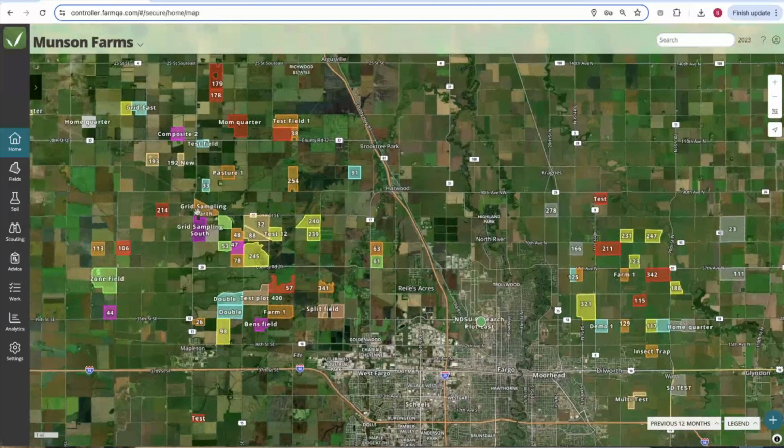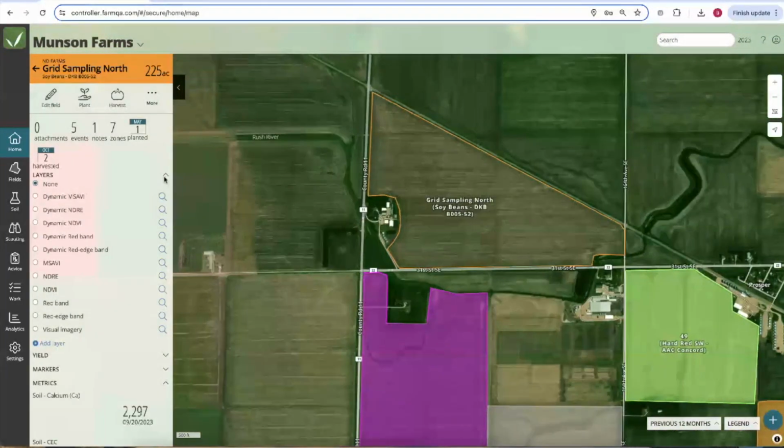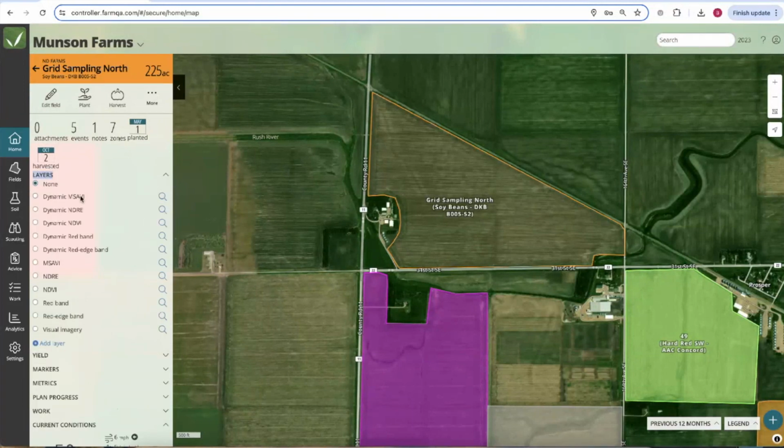Now, the imagery is in my account, and so if I click on a particular field, let's close everything and start from scratch. Clicking on a field in this left-hand panel, you see different sections. The imagery all lives within the layers section. Expanding that out, I have these different indexes we've talked about.